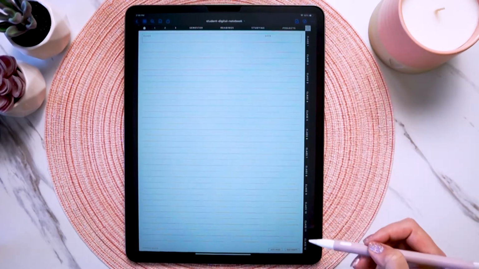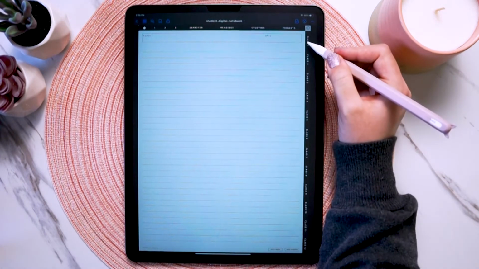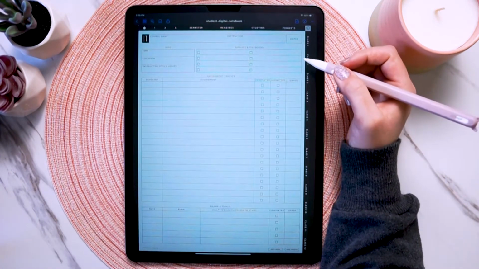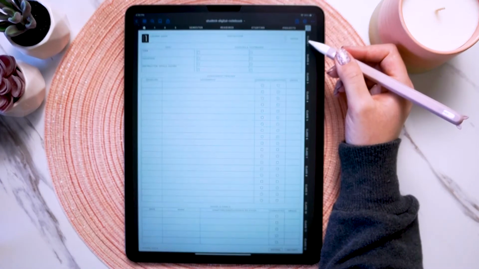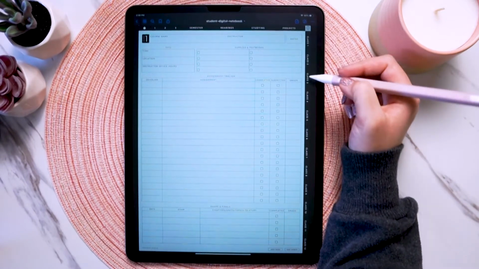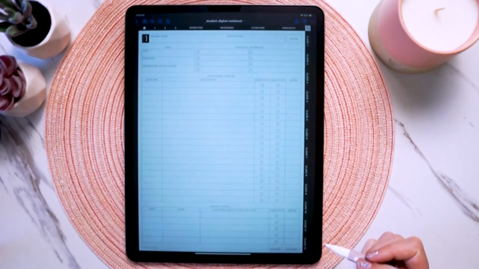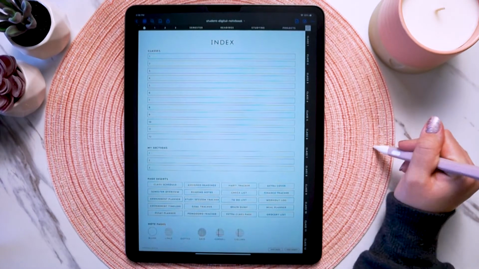And then you see here the tabs on the side, they're also hyperlinked to the class pages. So whether you're on the index page or anywhere else, you can always get to your class pages very quickly. Okay, so back to the index page.